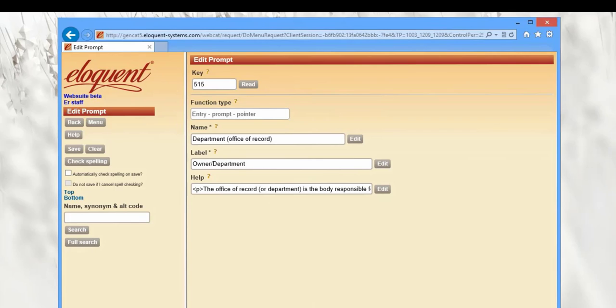A new window opens. There are two fields you should look at here. One is Label. This is for the label of the field. You're welcome to change that here to something more recognizable for you and your staff. Two is Help. This is the actual content of the help blurb. Click Edit to modify it in a larger window.